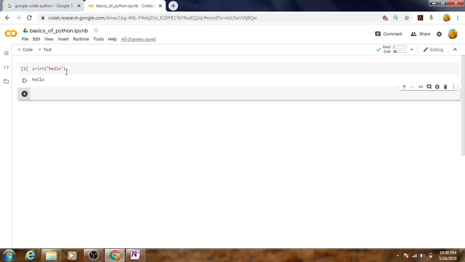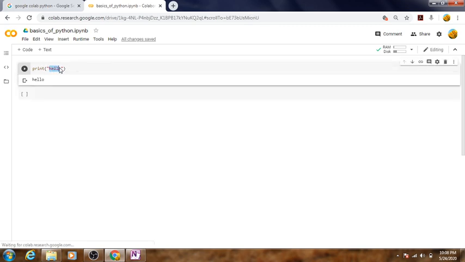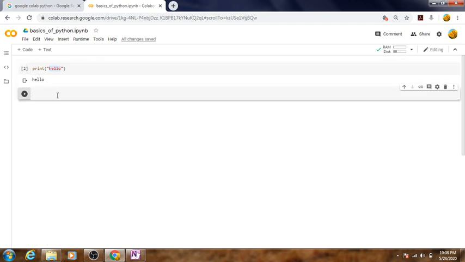If you want to print any text in Python, you use a print statement, followed by double quotation marks. Whatever string or text you enter within the double quotation marks will be printed as such. So I am starting with the print statement.